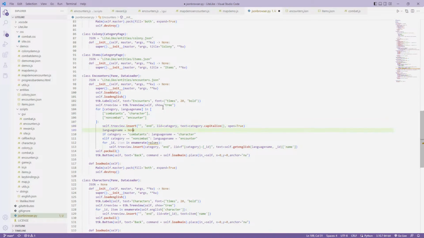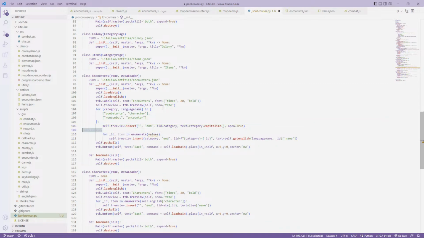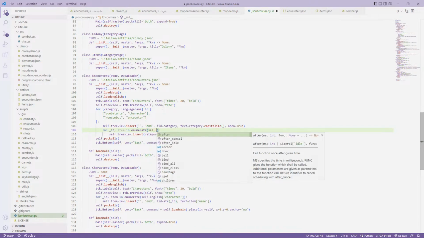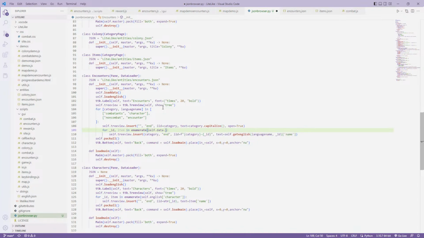Category to capitalize. We can delete this line and enumerate, and now this values is instead going to be self.data.get category and leave a list there. And I think that is good for right now.